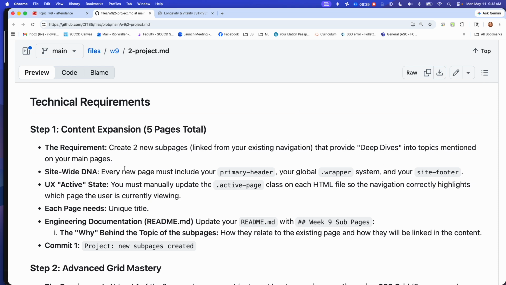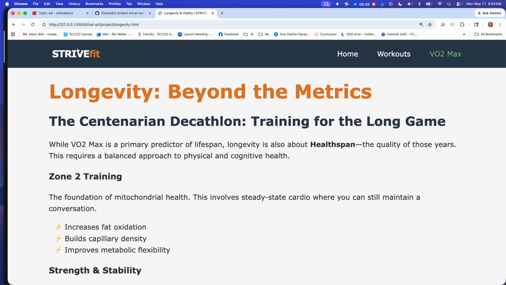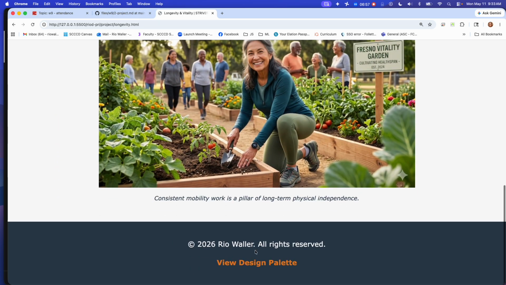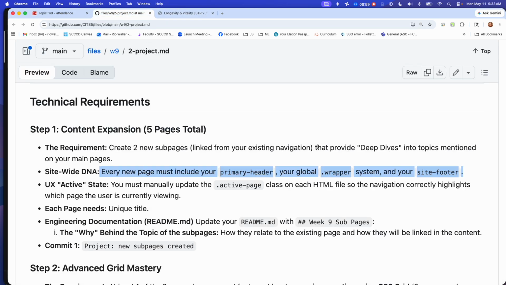So now let's talk about the details of what this looks like. Every page must include your primary header and your wrapper and your system footer. This is what I was talking about before, where you now have a system, right? A design that you will then implement across your pages. So you keep that in place when you're doing these subpages, okay?